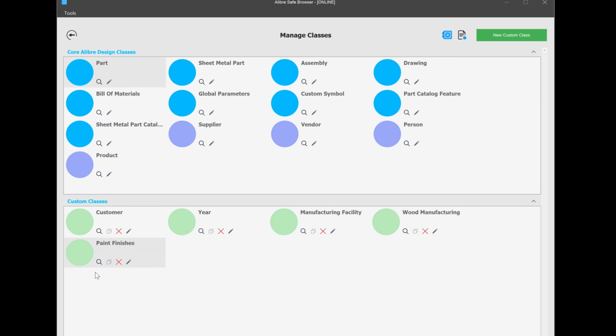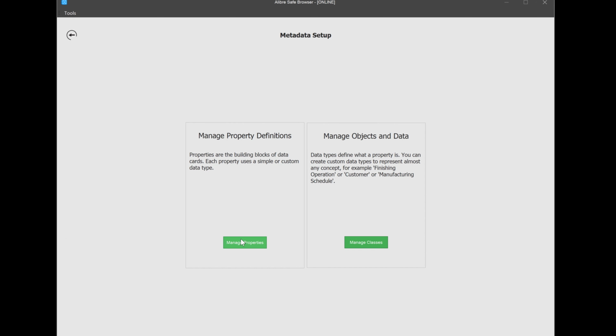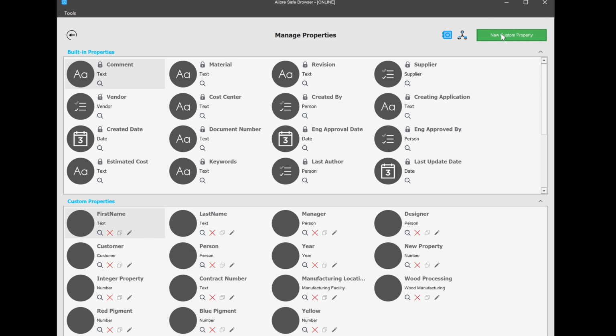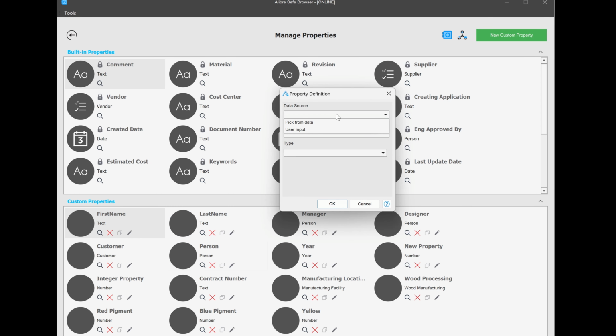Now with my paint finishes class being made, I'll make a corresponding property to contain this. I'll go with Manage Properties, New Custom Property, and we'll say Pick from Data, the class that we just made. We'll say Paint Finish Types. Under Custom Data Type, I'll go with Paint Finishes there. I'll not select either of these boxes and say OK.